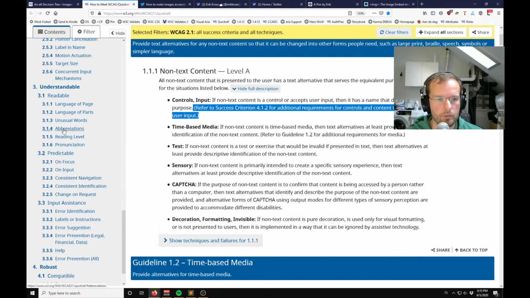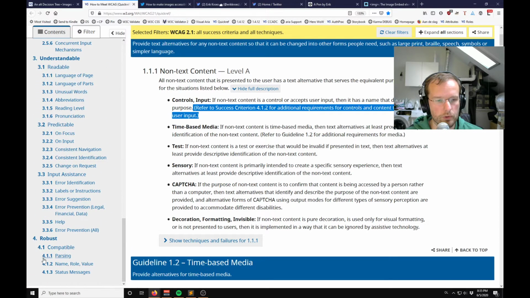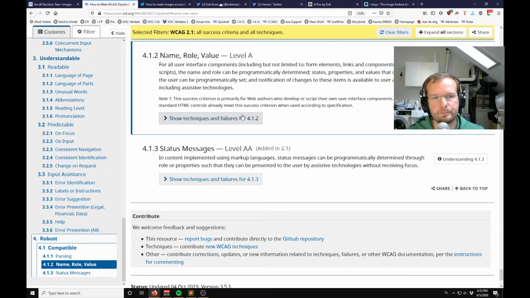Okay, so we go to another point, and this is what I wanted to point to anyway. There's another rule in WCAG, very relevant, especially for the buttons. It says name, role, value. So for all user interface components, so that's things like form elements, links, components generated by scripts. Well, that's a broad description. It's for things like form elements, links, buttons. They need to have a name, an accessible name, a role, and a value.